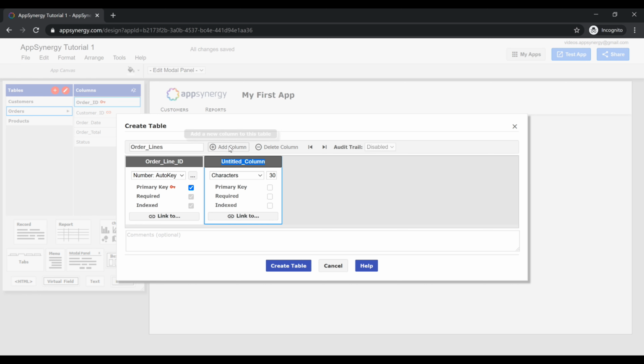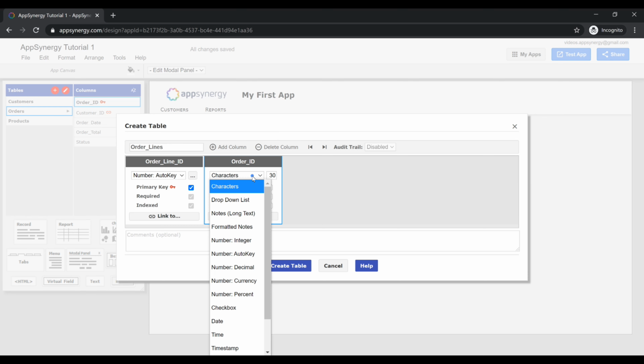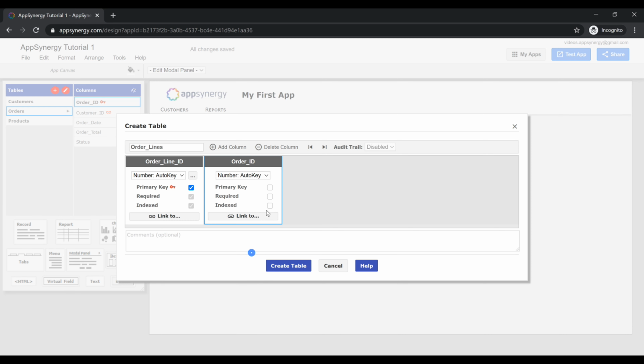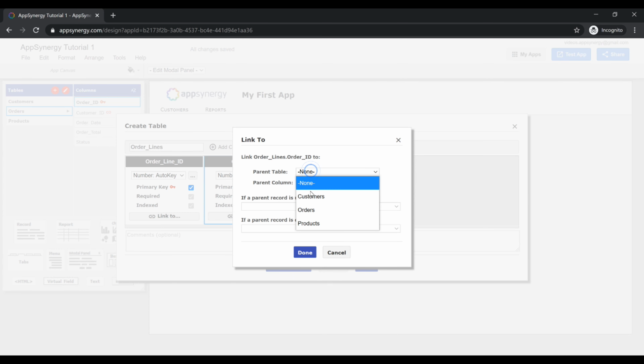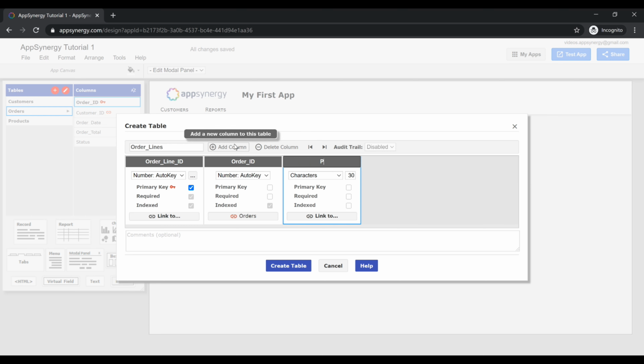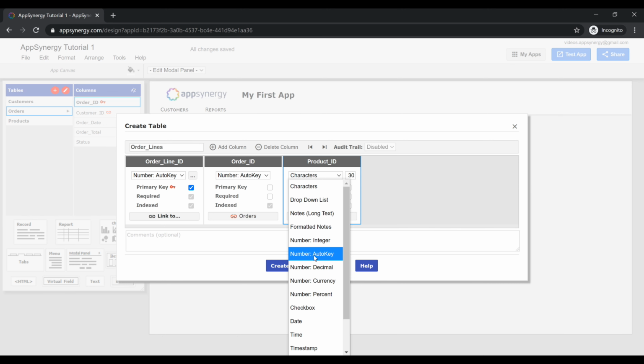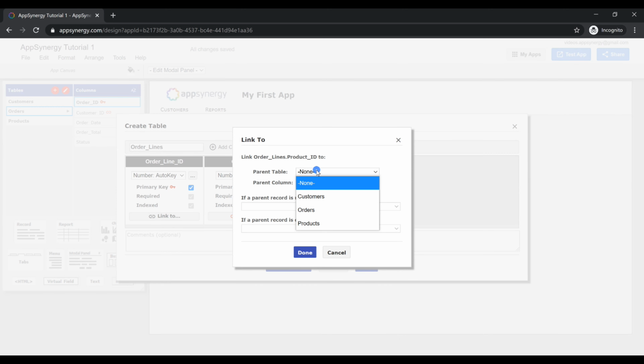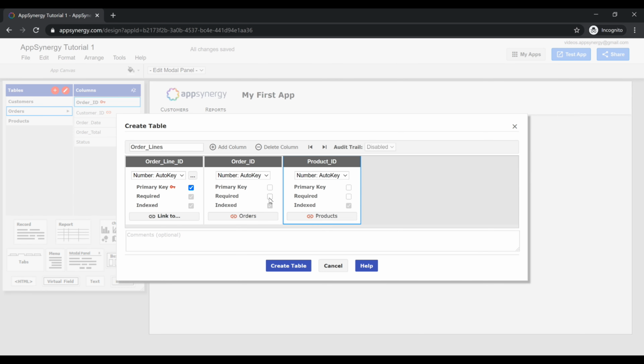And we're going to add a column. We're going to call this order ID. And it's going to be an auto key, and it's going to be linked to orders order ID. And then next we're going to add another one called product ID. It's also going to be an auto key, and it's going to be linked to the products table that we created before, product ID. And an order that's not tied to an order and doesn't have a product, it doesn't make any sense. So we're going to make both of those fields required.